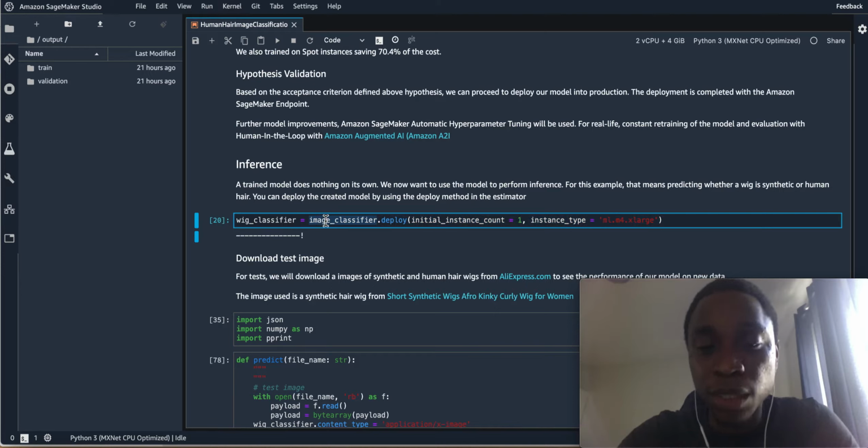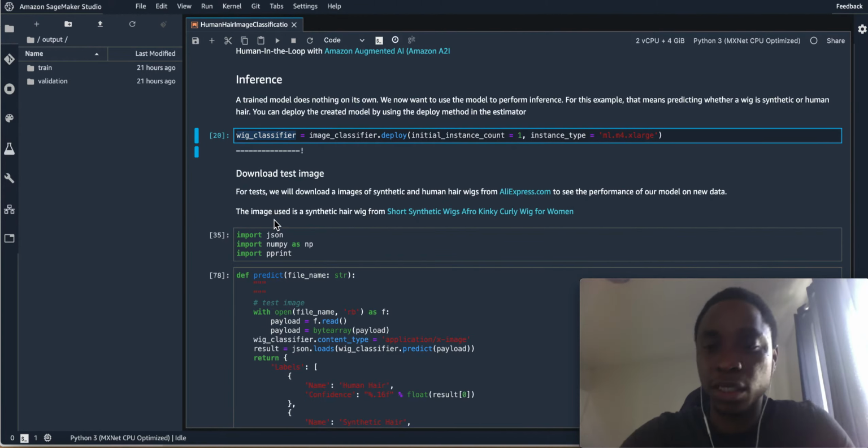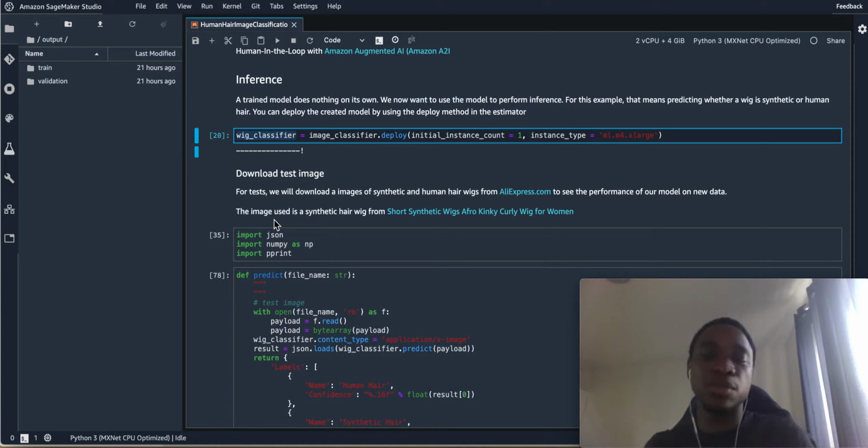I just do image classifier, which is my trained model estimator, dot deploy. I specify the initial instance count, which is 1, the instance type, and voila, after some minutes it deploys the trained model and I have my endpoint. It provisions an EC2 ECS container for me underneath the hood, and does some other things like that. It comes with monitoring. I can view logs in CloudWatch. I can view the metrics as well.